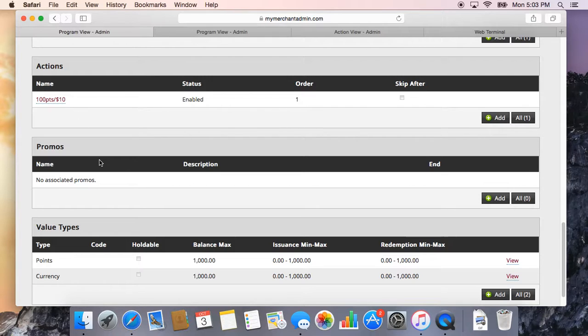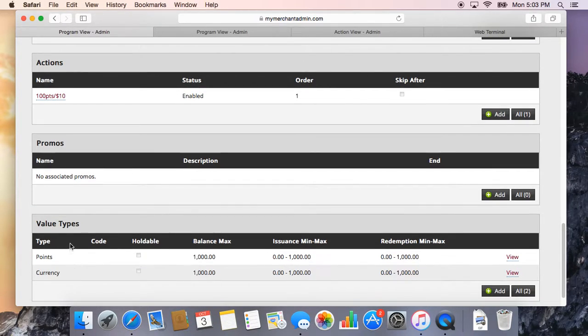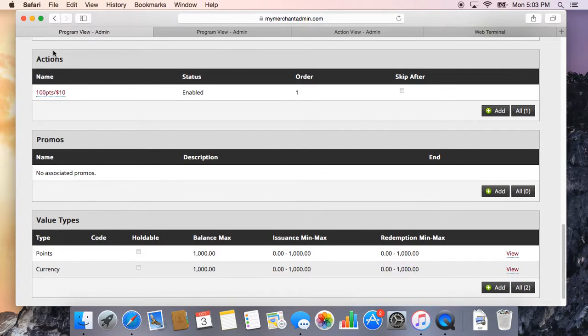The other important thing on the screen are the value types. We have points and currency. The currency is US dollars, and the points are just points. These have to be determined so that the actions can work. So let's go ahead and create value types.